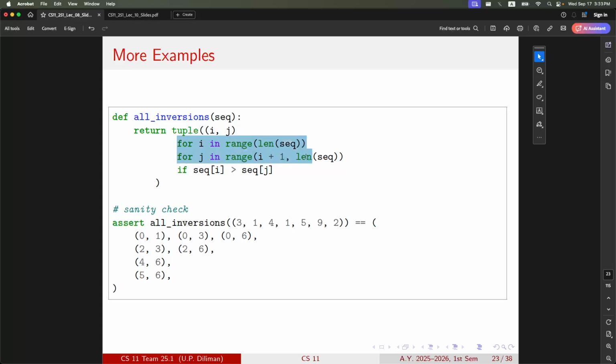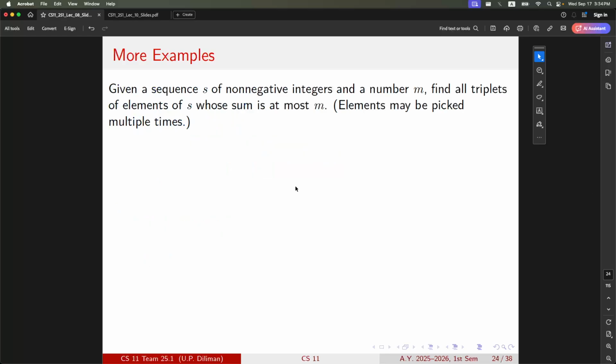Okay, so this pattern here, going through all the pairs of indices, you will use this a lot. You can extend the idea for triplets or quadruplets or whatever. Just stack on more variables and make the next variable dependent on the previous one. So you can extend this. These are two comprehensions chained together. You can extend this to 3, 4, and so on. And here's an example of that.